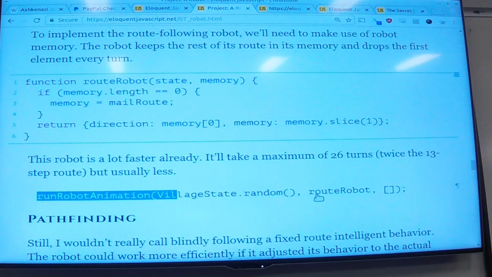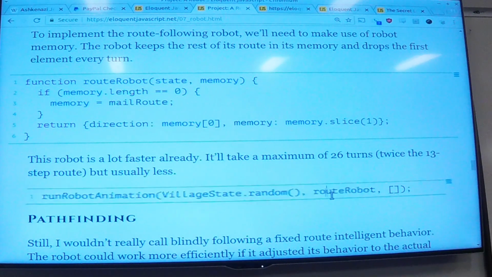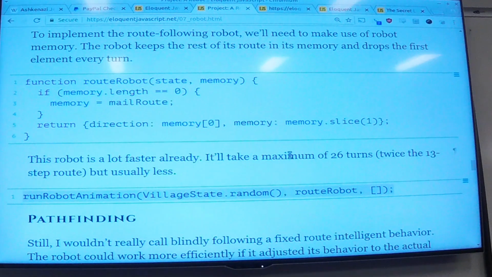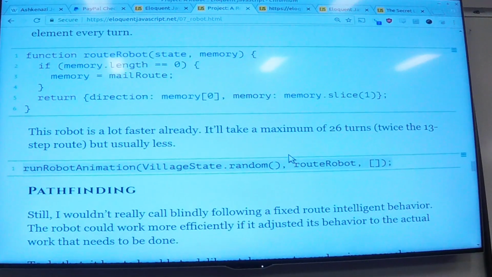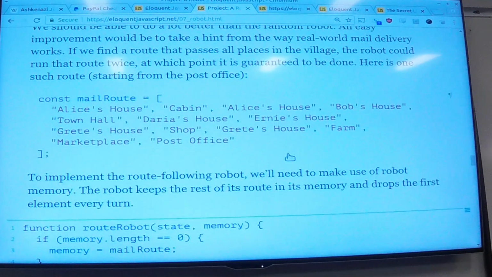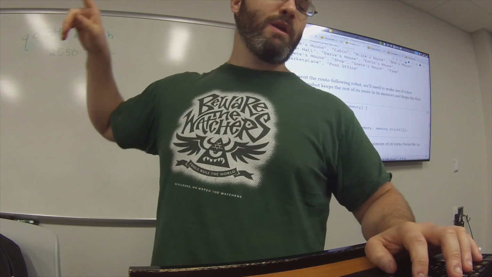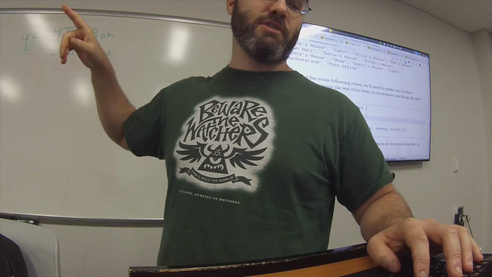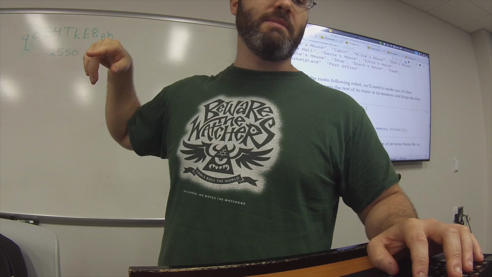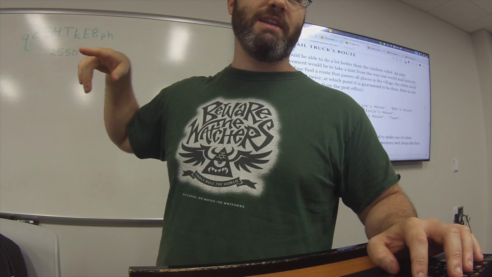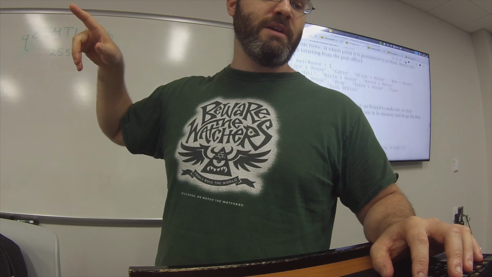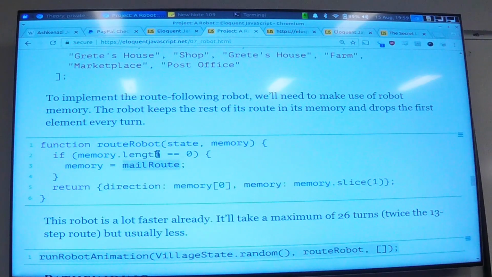What I want to see here is where is routeRobot? One second. Aha. Okay, here's what we're doing. This is the catch. This is what I missed. routeRobot is initializing its internal memory to the mail route. The mail route is this thing right here. Mail route has the loop. So when you call routeRobot, if you don't have anything in memory, if it's an empty array, then you initialize it to the mail route.